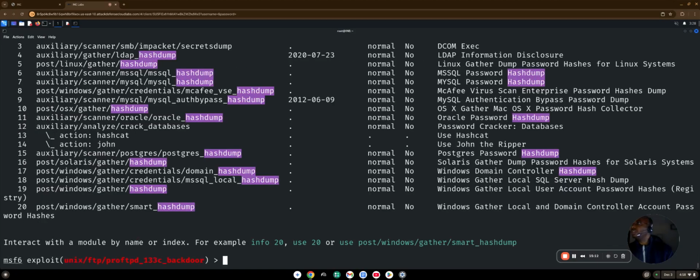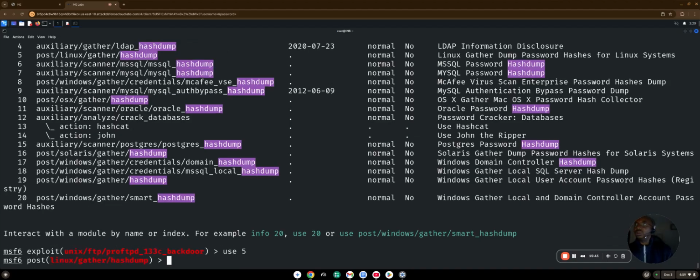All right, so it looks like we have several. I want to look for something Linux based. So let's see. Here we go. Number 5, post/linux/gather/hashdump, and we look at the description for that: Linux gather dump password hashes for Linux systems. Since we're targeting a Linux system, that seems like the ideal tool to use. So I'm gonna say use 5. All right, let's go to show options.